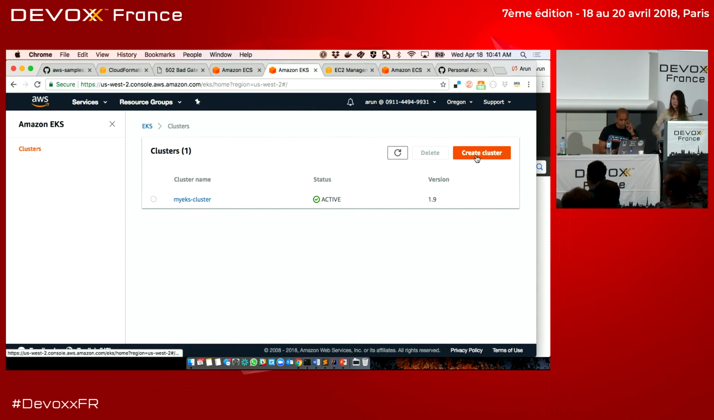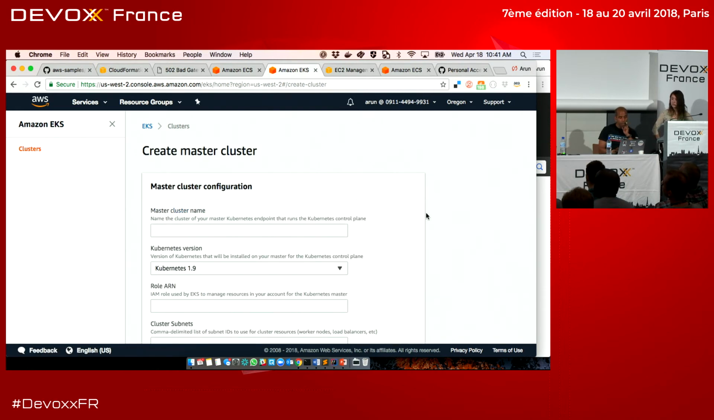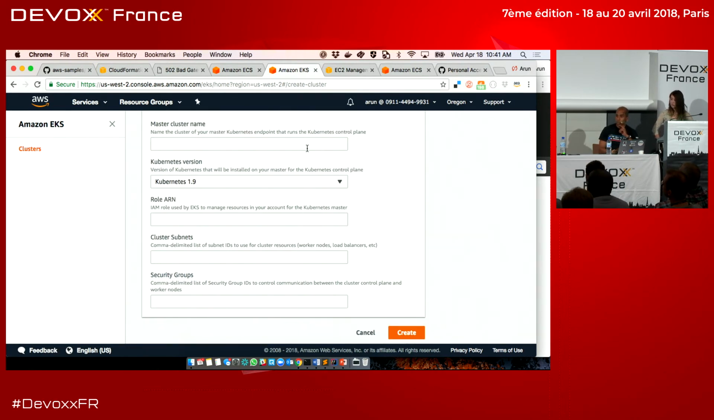But what I can do is I can create a cluster. And in the cluster, of course, I need to give it a cluster name. Today, the cluster is 1.9.2 compatible. Whenever EKS goes GA, whatever the upstream version is at that point of time, is the version that we're going to GA with. Now, one of the common questions that our customers ask is, what versions are you going to support? So when EKS goes GA, whatever the upstream version is, that's the one we're going to support. And we're going to start with that.